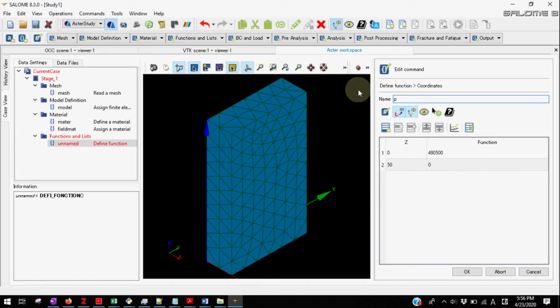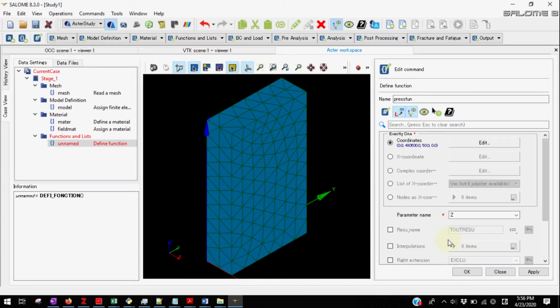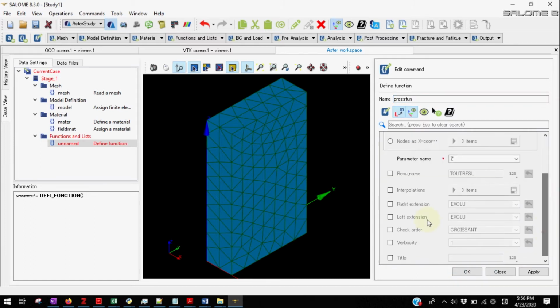You may understand, at 50 meters there will be 0, and at the bottom, at Z value 0, the pressure will be maximum. I gave it the name press_fun, standing for function.